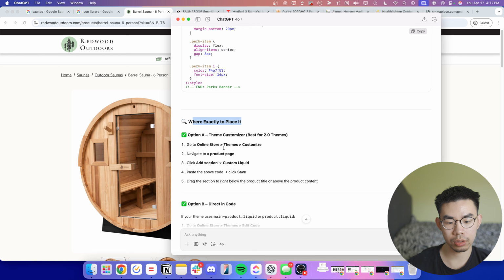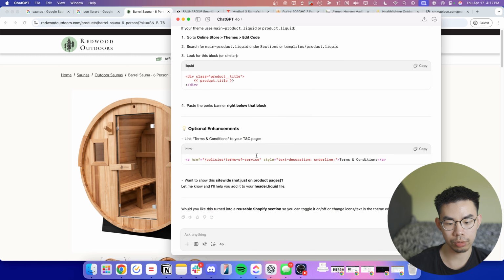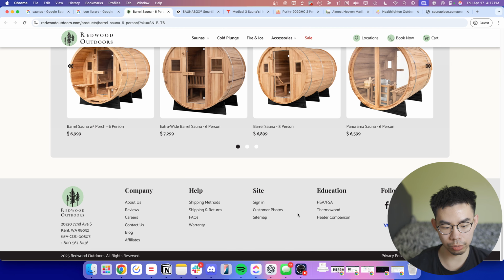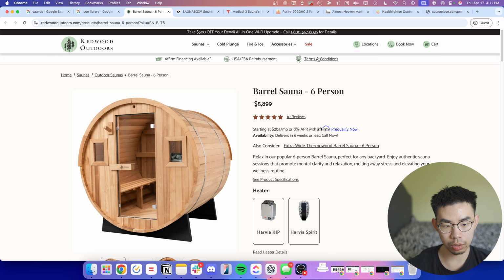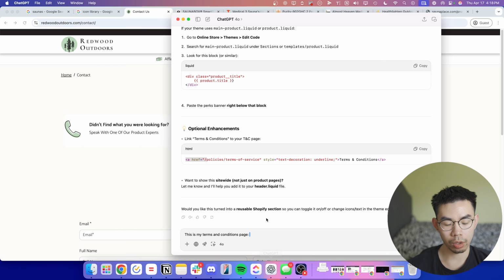Here's exactly where to place it: in the theme customizer, in the custom liquid section, or directly into code. Optional enhancements like terms and conditions, you can link your actual terms and conditions in here. So for example, this is my terms and conditions page. If this is my site, I would go to the terms and conditions, or let's just take a random page because they don't have it as an actual page. So I'll just go here and paste in here. This is my terms and conditions page.